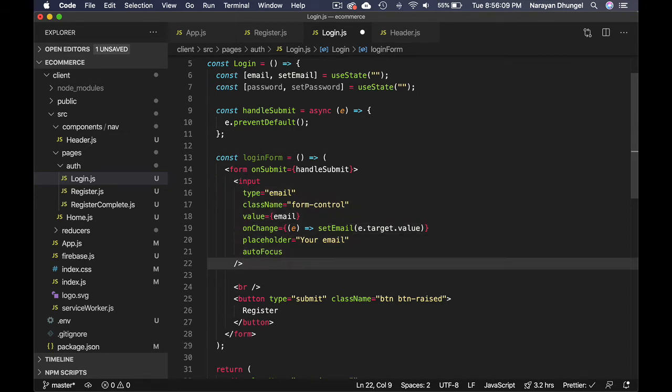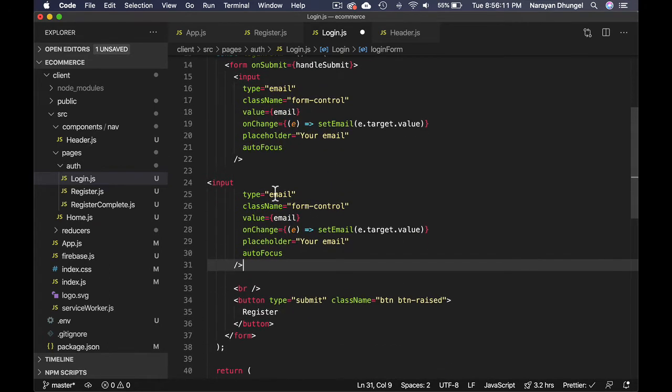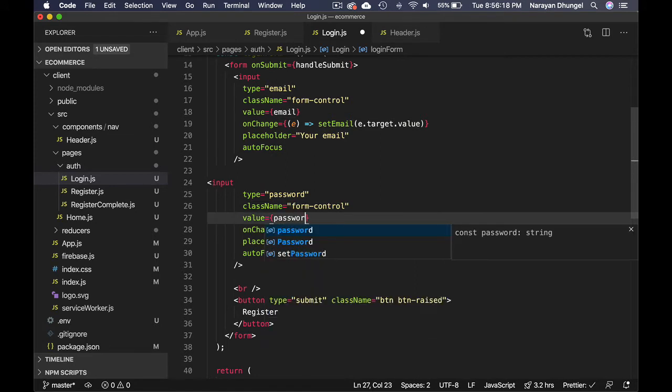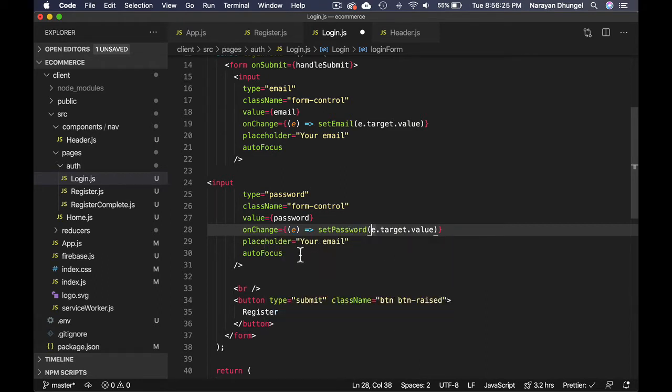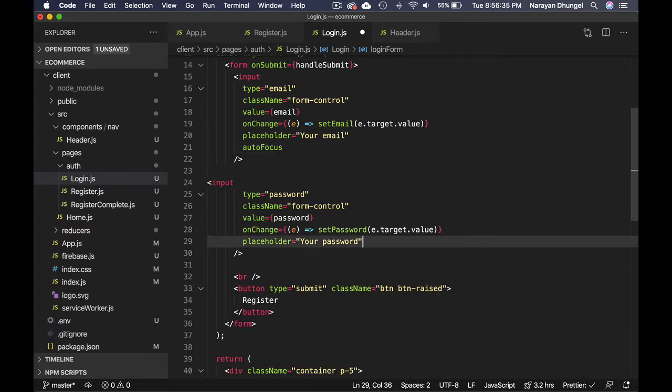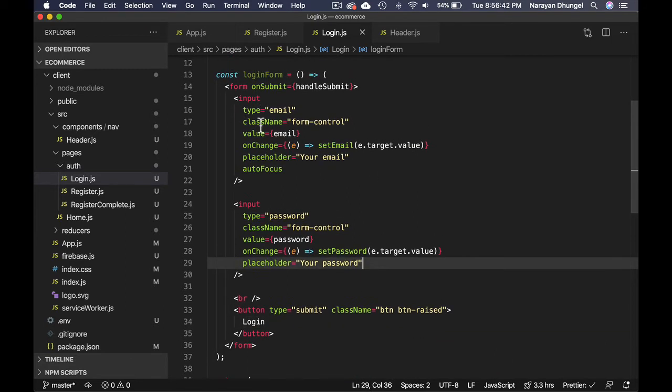So let's copy that input, paste here. Let's change this type to password. Value is going to be password. On change, set password. Placeholder, your password. Let's get rid of the autofocus. Here, let's change the button name to login. Okay, so we got this login form as well.